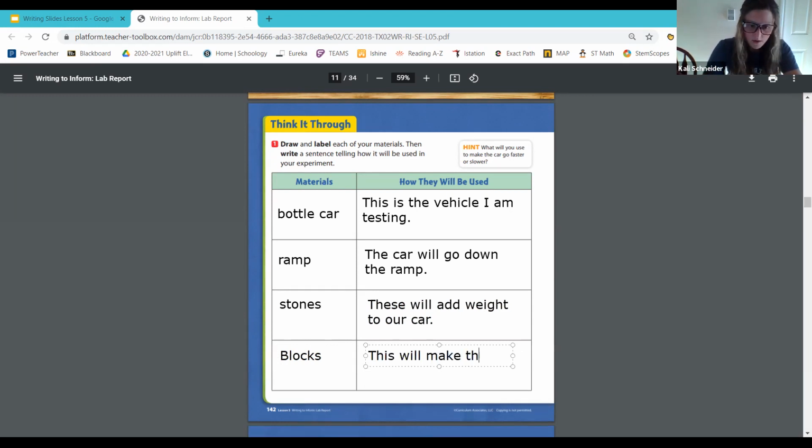Will make the ramp steeper. Awesome. So we have stones and blocks, and those are two different variables on how to change the speed of our car. If you need a minute to write these things down, go ahead and pause here. We have our materials.